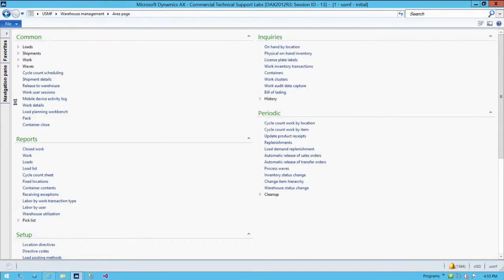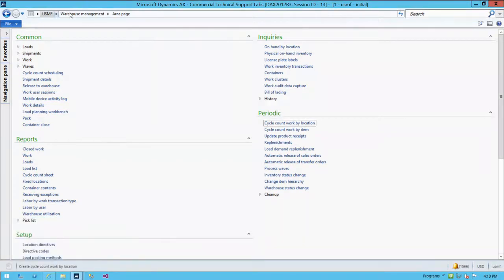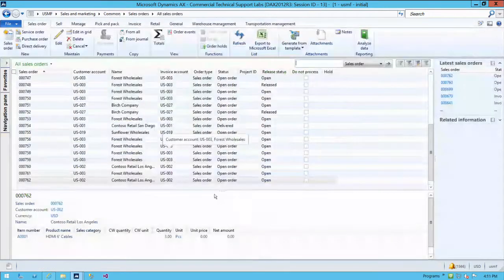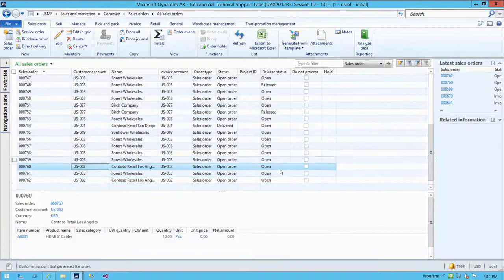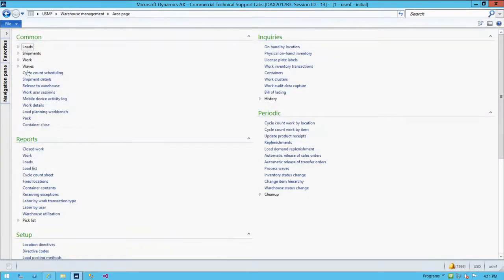And now it's taking a little longer because it's actually going out and releasing the stuff to the warehouse, processing it, and creating work. So now if I look at those sales orders, they're still in an open status. Let's just go take a look where the inventory resides.